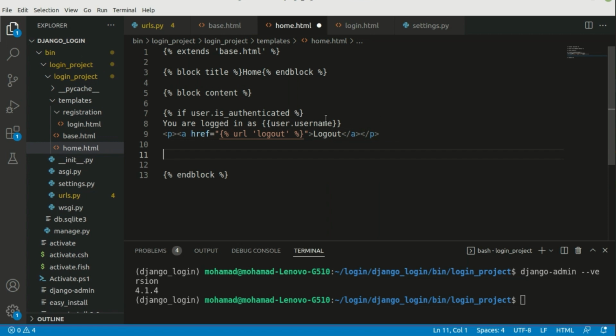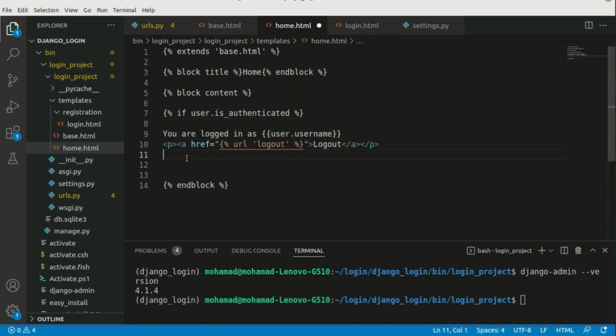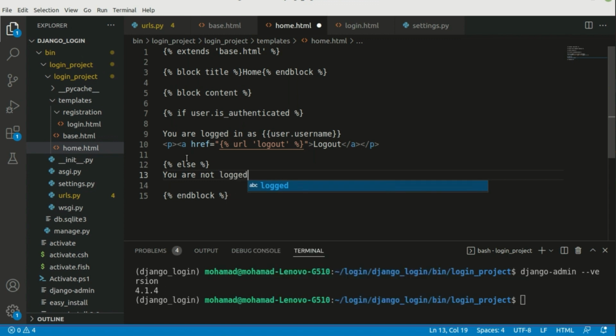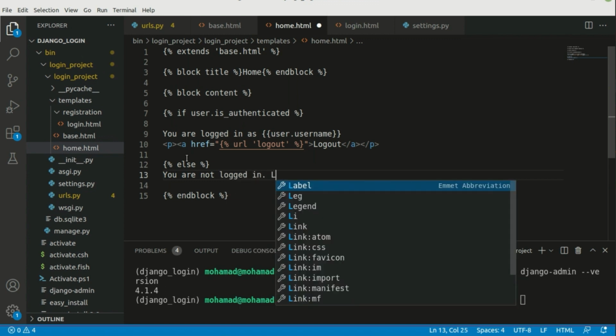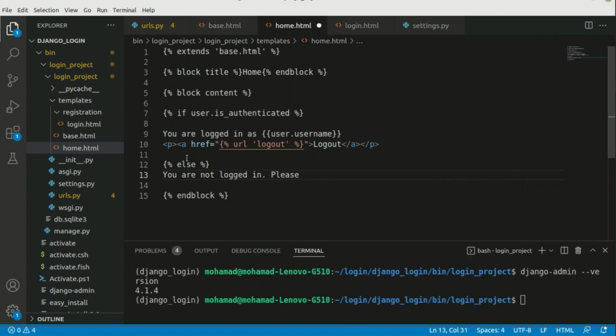Also consider that the user is not authenticated, so here we should use else, right? Here we use the same structure, {% and right here we should write else. This is how Django templates work. Now for else, we need to tell the user that he or she is not logged in. So we say you're not logged in. Please log in to continue.